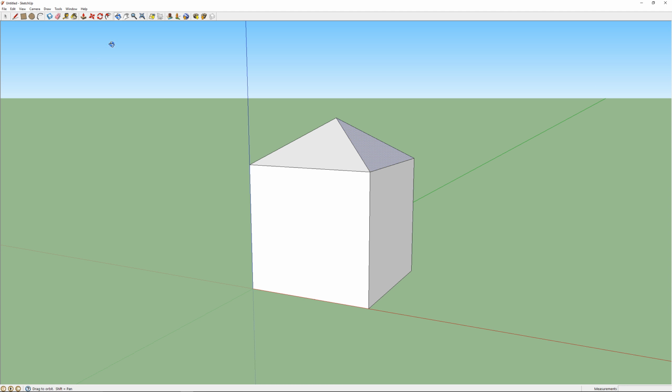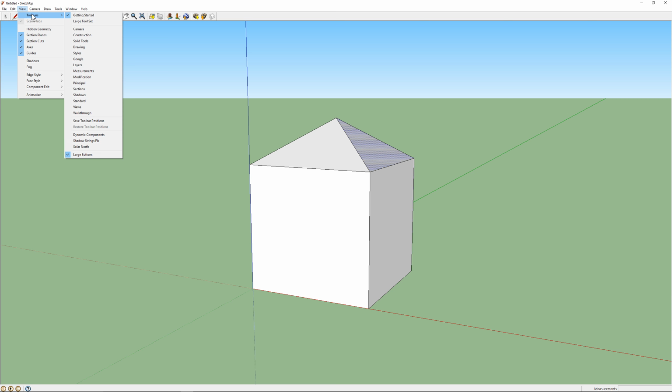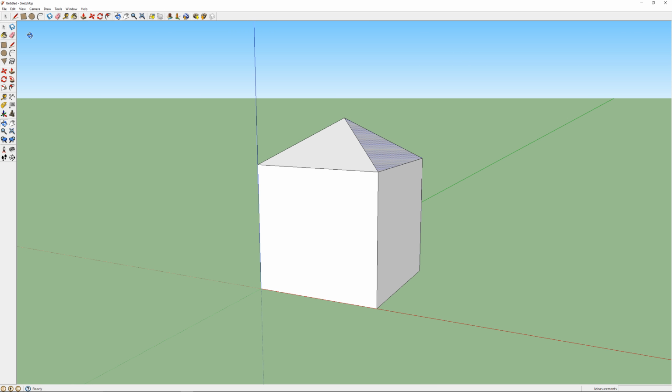We're going to be working on our second Google SketchUp project today. So first thing I'm going to do is go up to View at the top of the menu here, and go down to Toolbars and make sure that my large tool set is currently enabled. So I'm going to click on that. And what that does is it opens up a set of tools over here on the left-hand side. A lot of these tools are actually repeats of tools at the top here, but there's a few additional ones, such as the Follow Me tool, which is what we'll be using today.